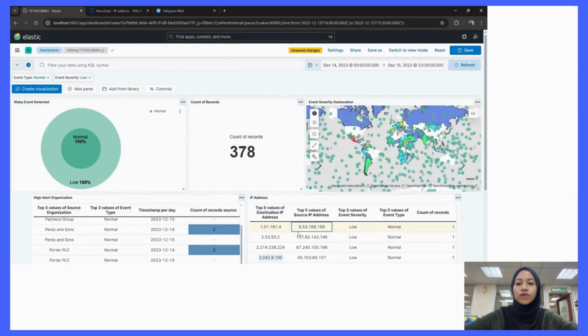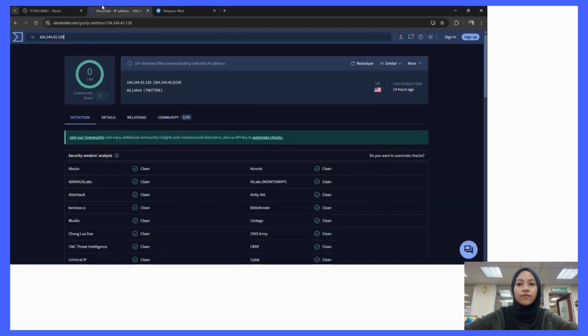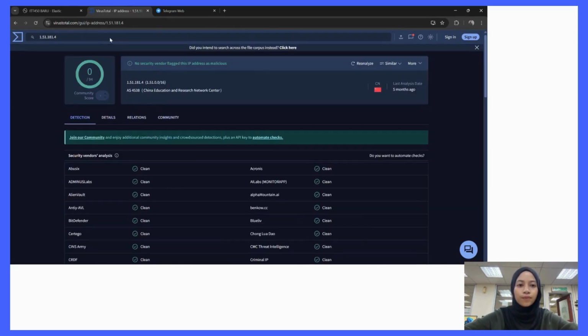Then, I looked into a normal event with low severity. The IP address was verified as clean on VirusTotal. This is a true negative, meaning the system correctly ignored something that wasn't a threat.